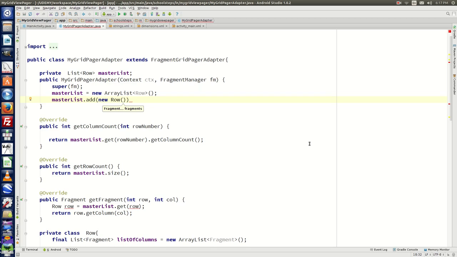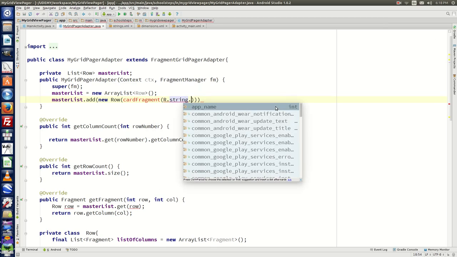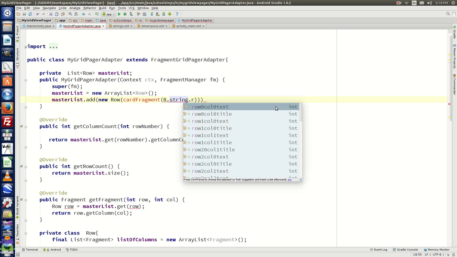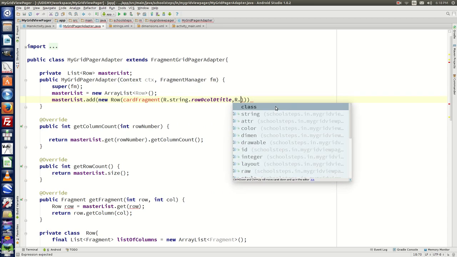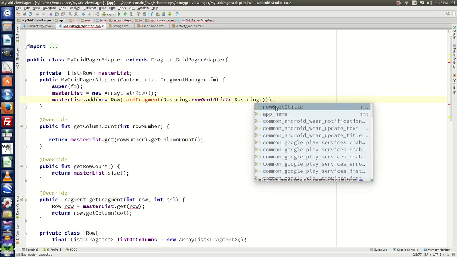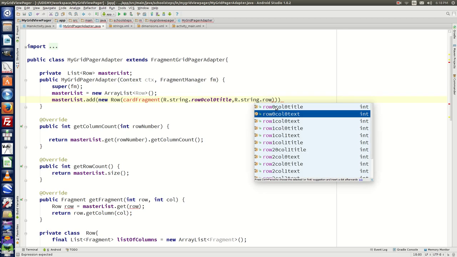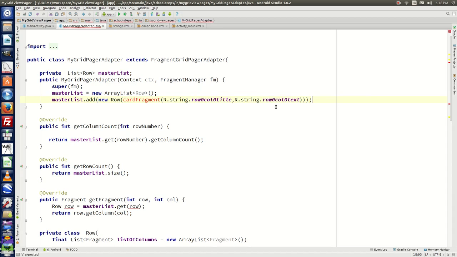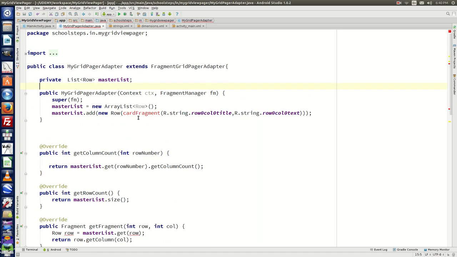So let's say card fragment, and inside the card fragment, let's pass two parameters. One is the title and other one is the text. So we need to say here r.string dot row 0 column 0 title, and r.string dot row 0 column 0 text, which is right here. If you remember, we have already defined these values in the strings.xml. So now card fragment method, it doesn't exist. We need to implement it. Let's implement it right away.